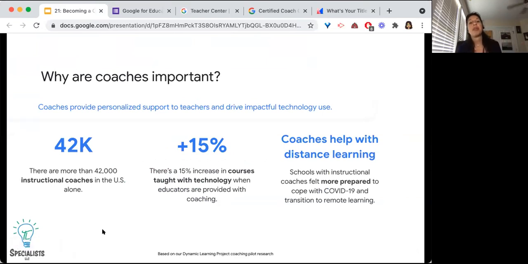And there's also a 15% increase in courses taught with technology when educators are provided with coaching. So when you have teachers in your school that are using technology, or that might be tech averse, when a coach is brought into that environment, it increases the use of technology in that environment and the comfort of technology in that use.